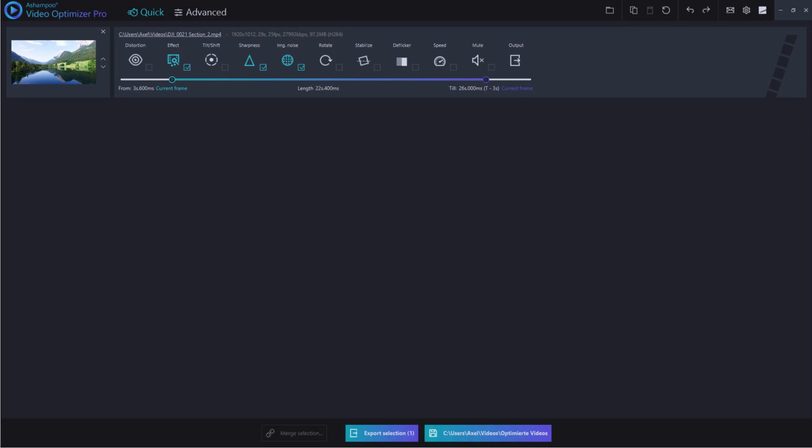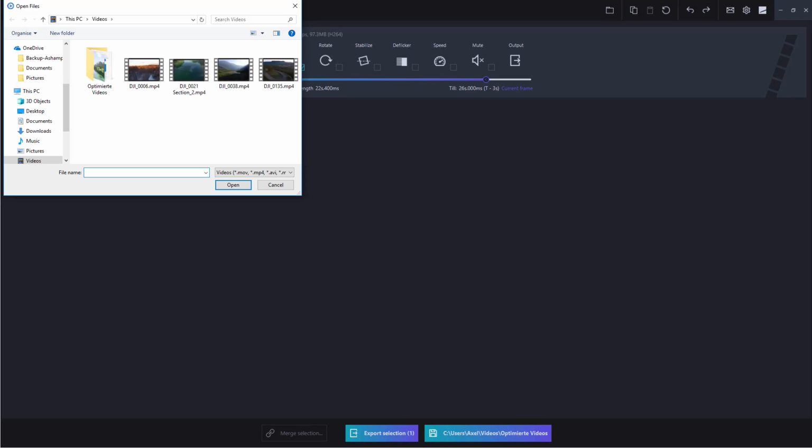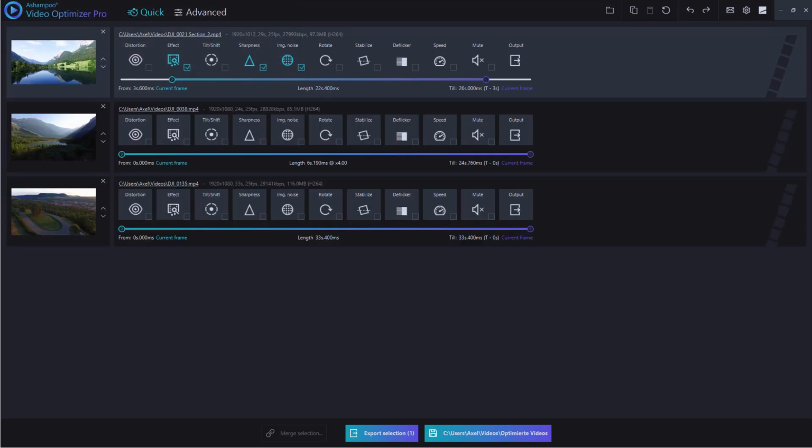You can even process multiple videos at once in quick mode. I'll now demonstrate how to add additional videos, enhance their sharpness, remove image noise, and then apply an effect. Afterwards, I'll trim my videos.